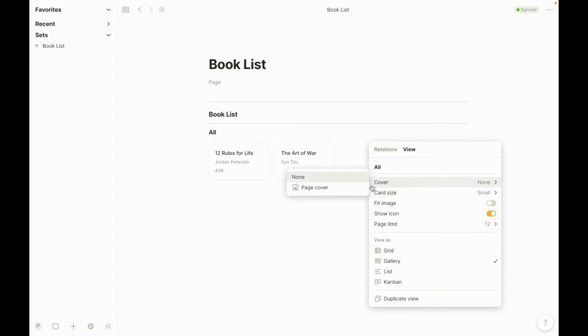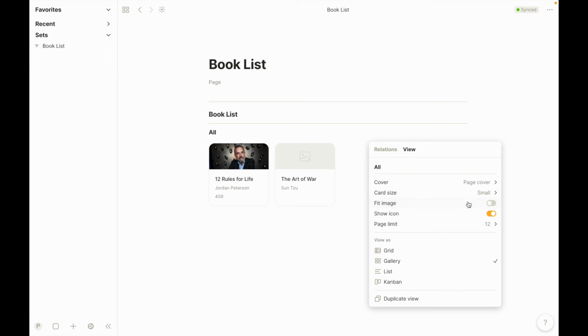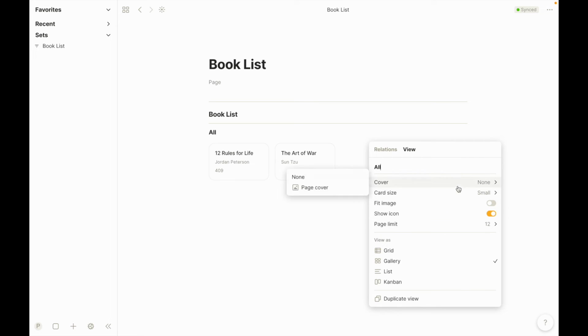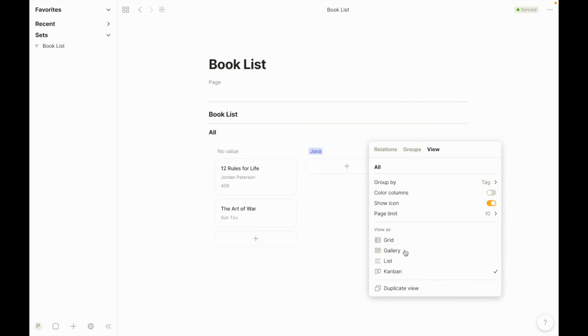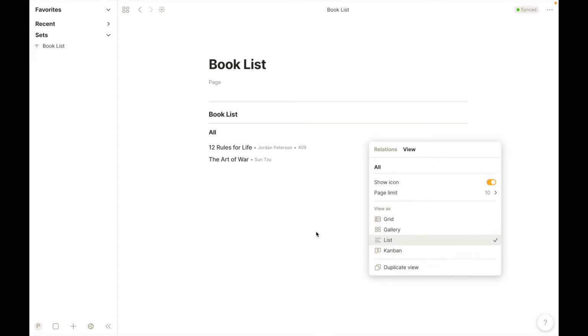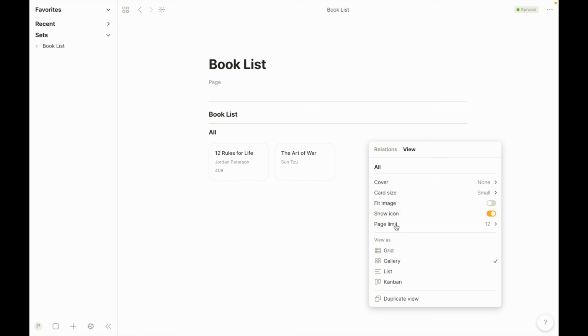So the cover can be the page cover. That way I get Jordan Peterson staring at me. If I have that at none, it does the same thing. Card size you can change to small, medium, or large. And then, of course, there's also list and Kanban. I don't know really why you want Kanban or whatever it is, but they're here. They exist. I'll keep it as gallery. I'll set the size to medium, and I'll set the cover to the cover.